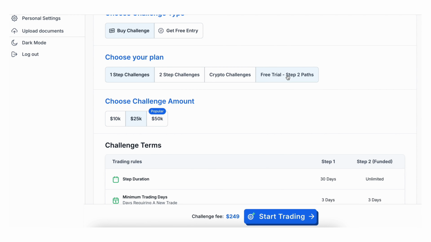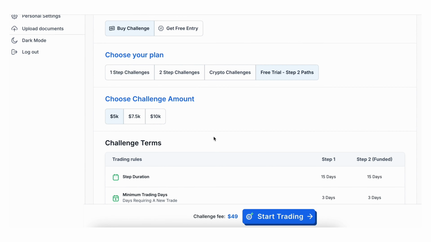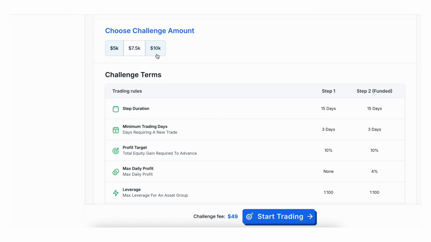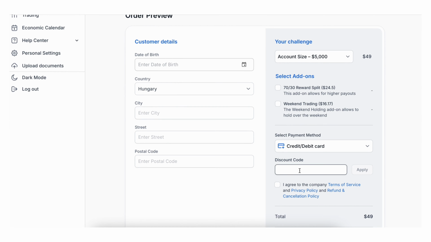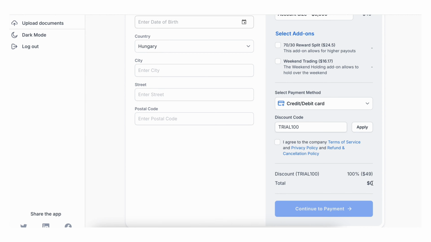Here, you need to select the option on the far right, and you can see that you can choose between the 5K, 7.5K, and 10K account sizes. If you want to continue for free, choose the 5K option and click on Start Trading. And there, you need to enter the Trial 100 coupon code, so the amount to be paid will immediately change to zero.